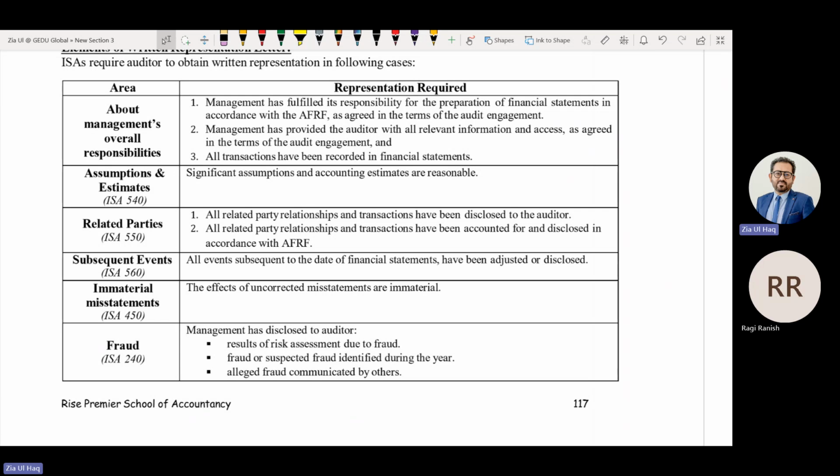Assumptions and estimates: if a figure is based on assumptions and estimates, we ask the management, please sign this page that your assumptions and estimates were accurate, and this figure is based on accurate assumptions and estimates. Matters known only to management are what? Related parties. We ask the management, please sign this page that our related party transactions and relationships with the related parties have been disclosed to the auditor and in the financial statements.